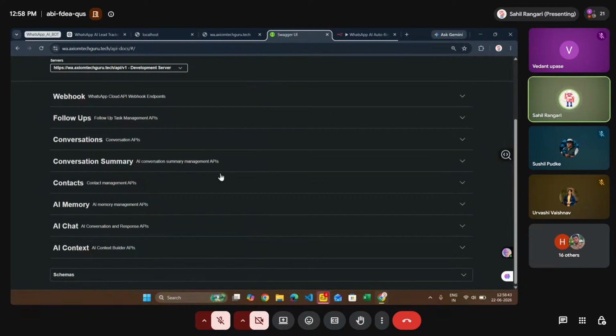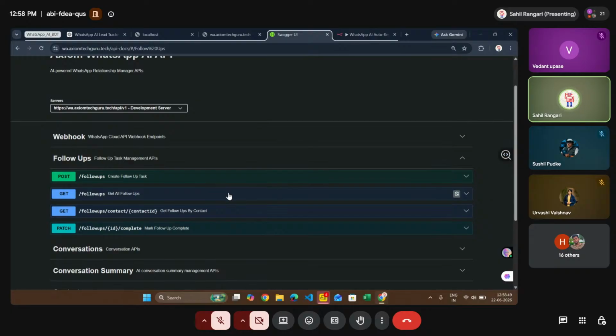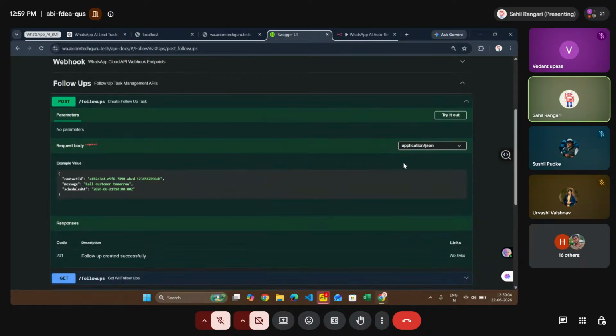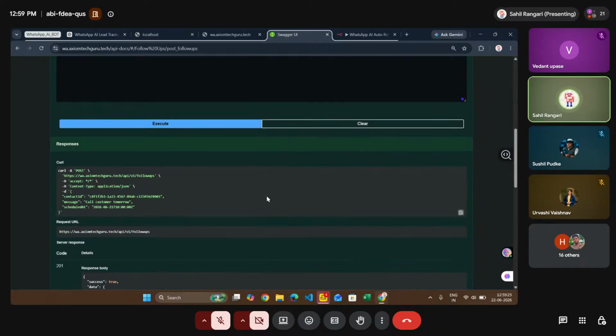Now we'll switch to the follow-ups. Follow-up is the task management APIs, which is a major part over here. So we'll create the first follow-up task here. We have the follow-ups endpoint to create a follow-up task, and we click on Try it out. This was the contact ID. We'll change the contact ID with our latest one. The message is: call customer tomorrow and schedule at this time. This will be the real-time conversation. So we'll just change the contact ID here. I will click on Execute.